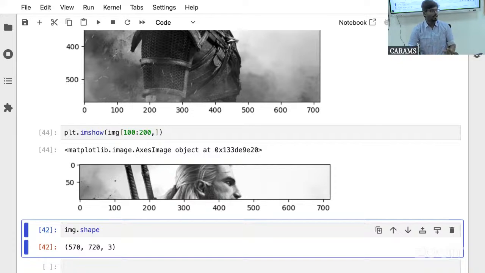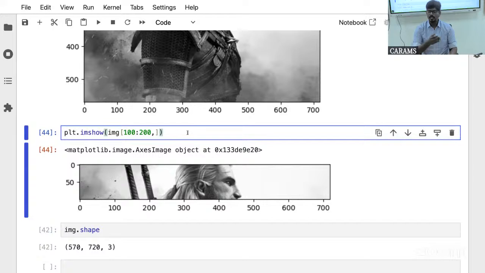So this is simply cropping. I'm just taking some 100 rows between, okay? Now you can fiddle with it and try finding what will be the cropped image.